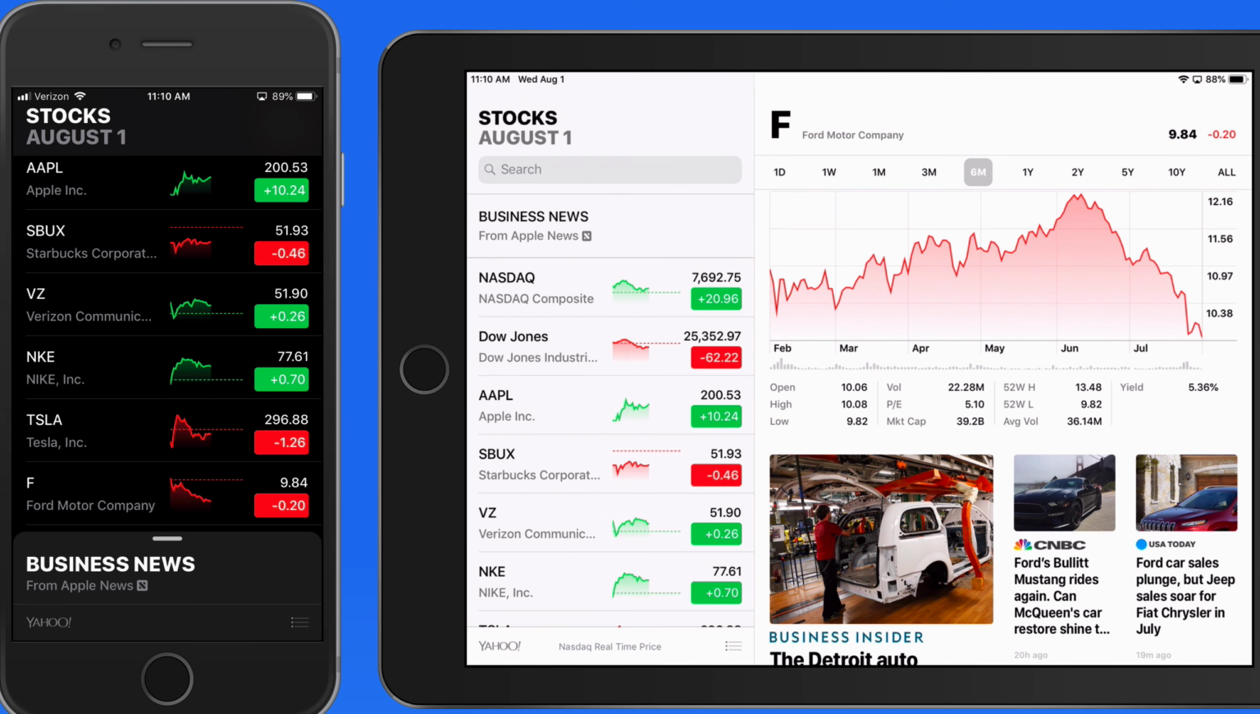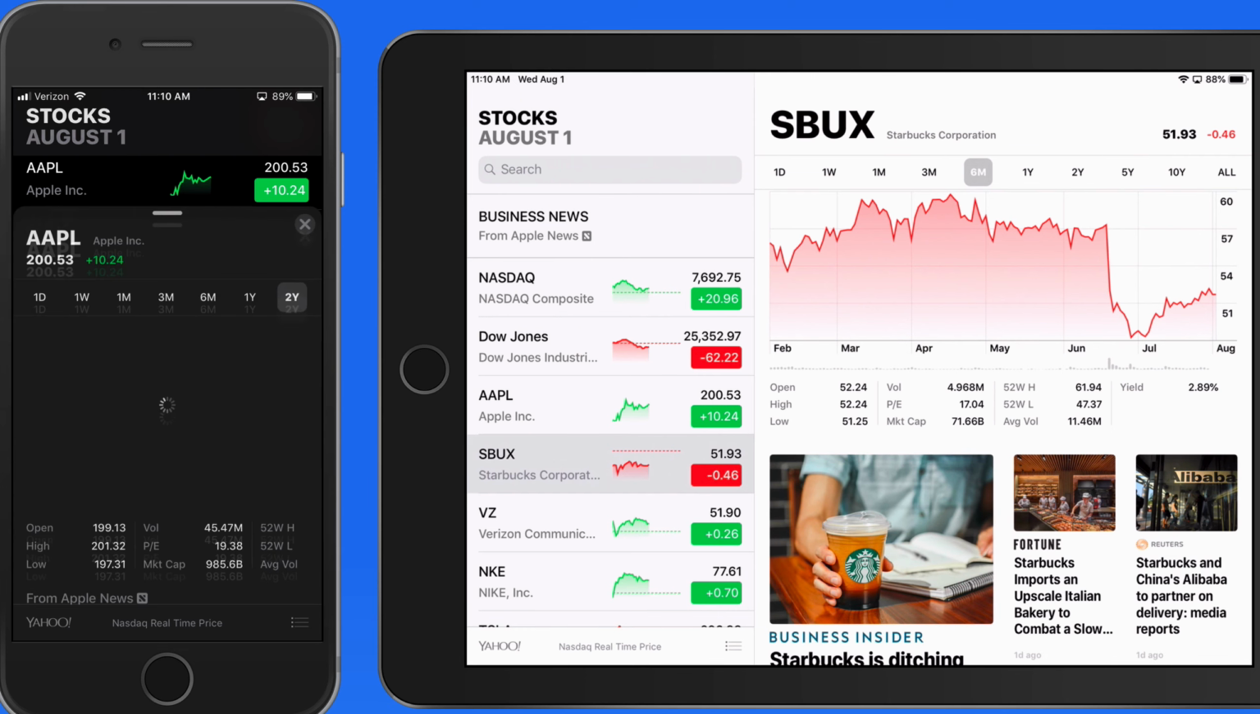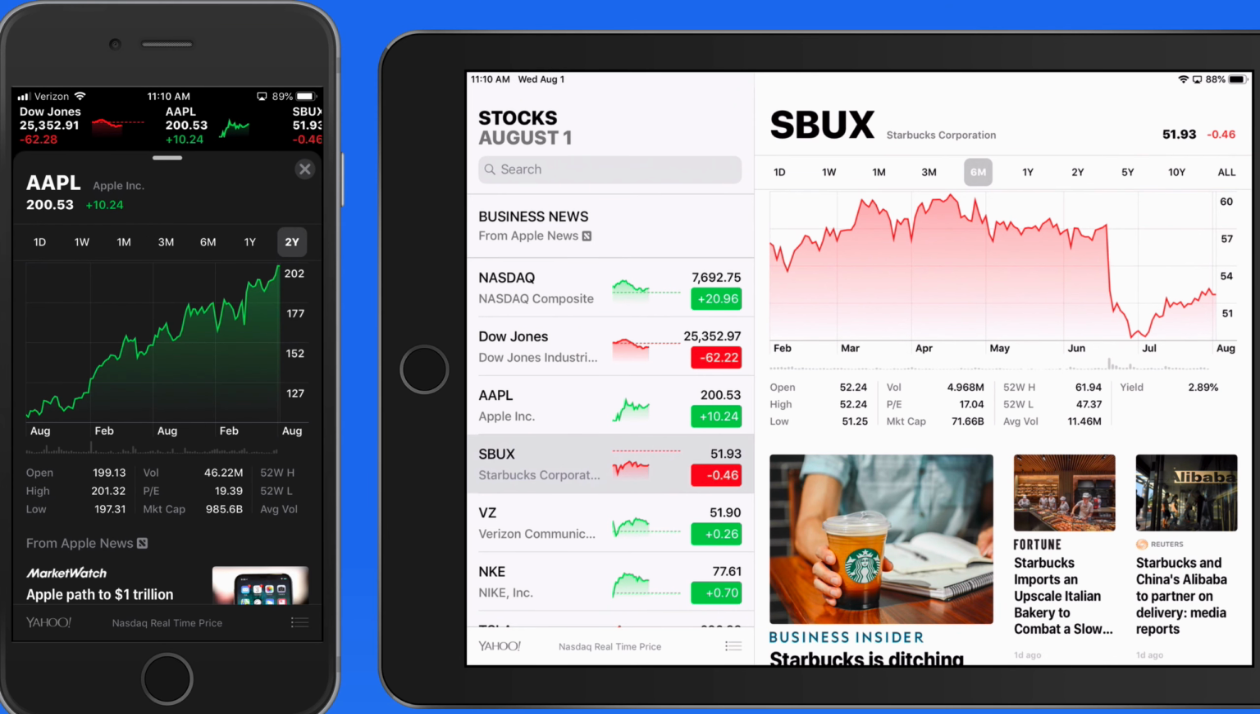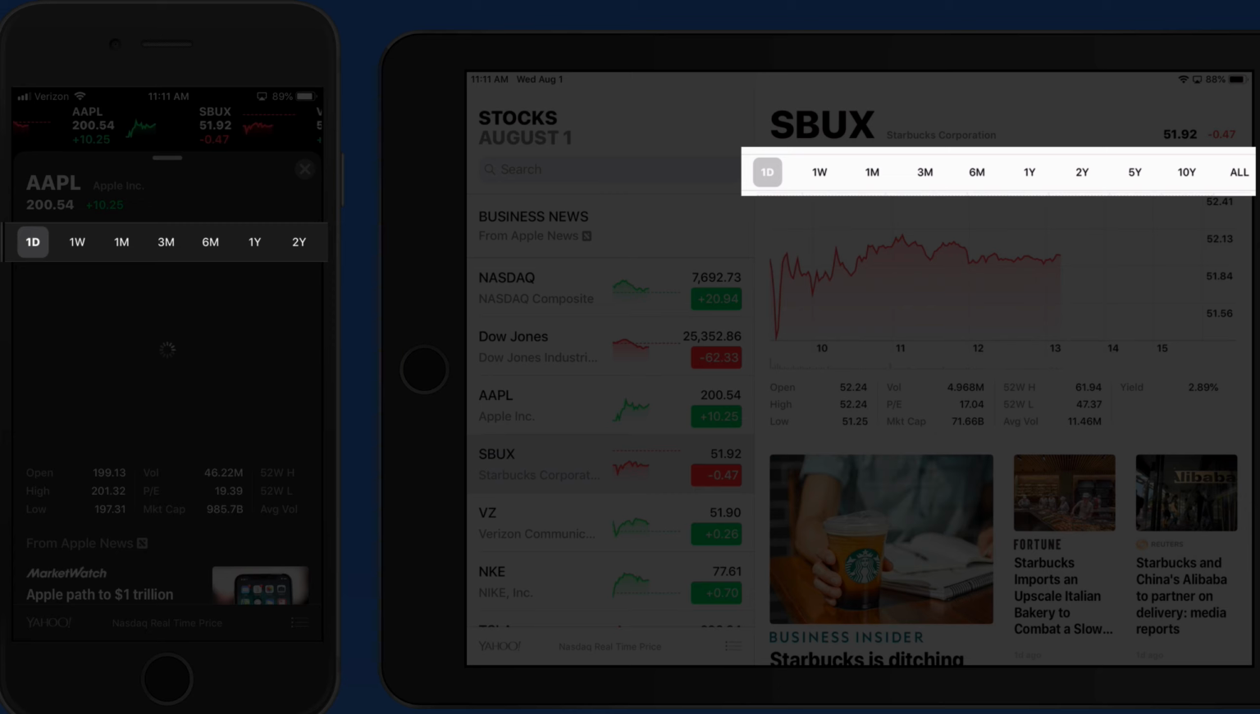Tap on a stock here in the list to view its performance and details. Notice that we can view the stock's performance for just today, all the way up to 10 years and even all time.